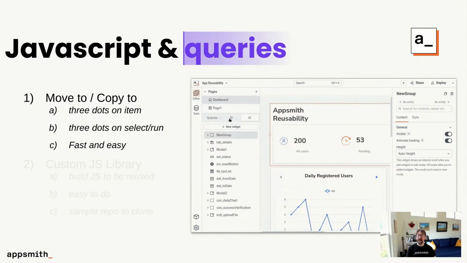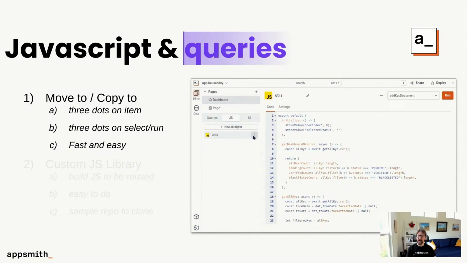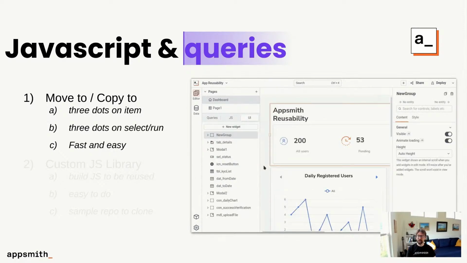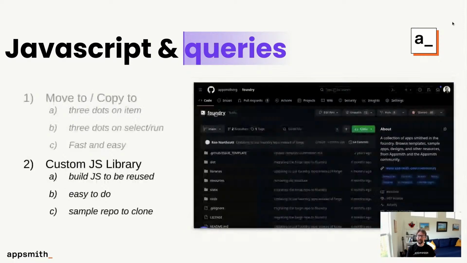Now, this is a really fast and easy way to make sure that you have information and code across multiple pages in an app. You can make sure that your queries are across multiple pages as well. So if you're creating a multi-page app and you've got some work that's already done and you need it on another page, it only takes a moment and you can get it right over there.